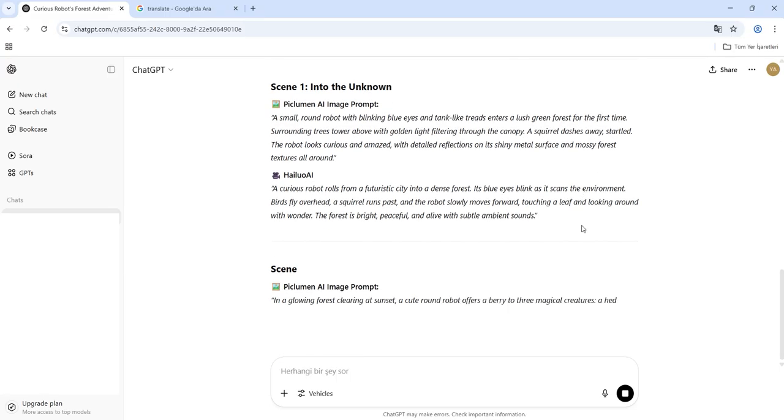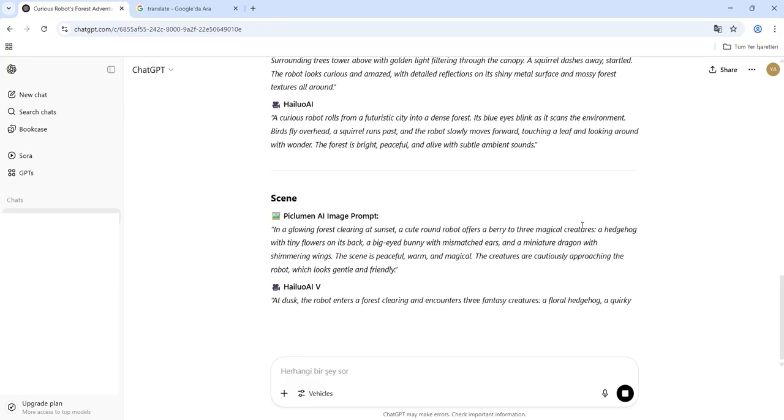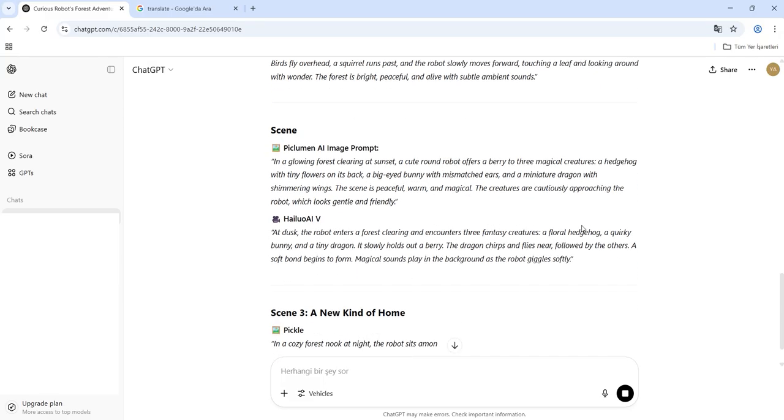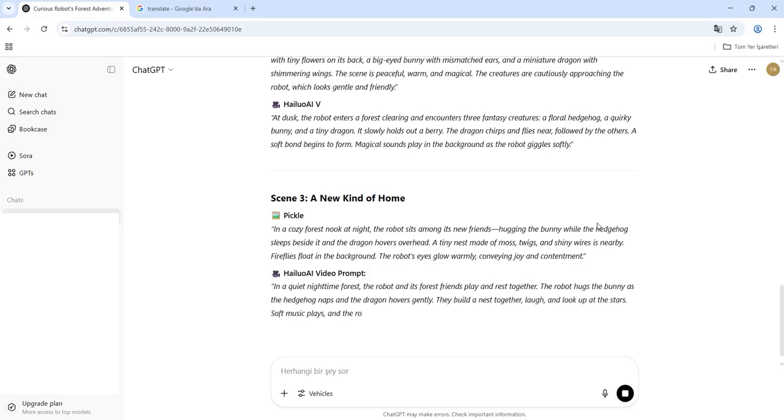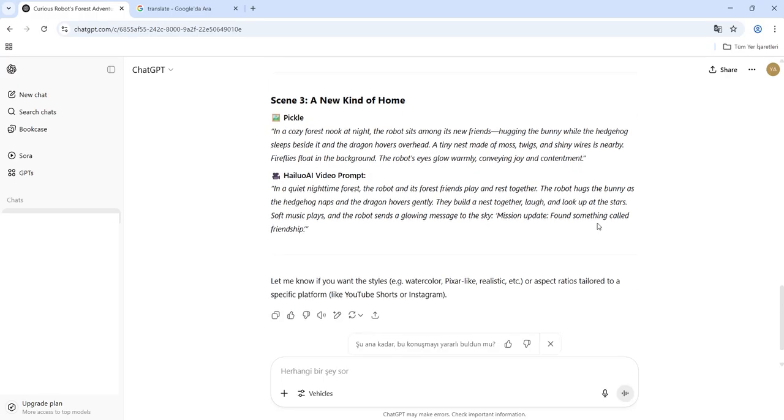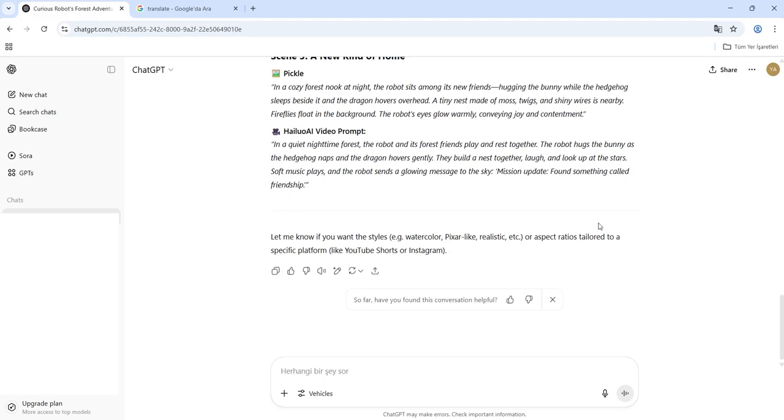If you'd like to learn more about how to turn text into AI-generated images using free tools, check out our tutorial, How to Turn Text into Stunning AI Images, Step-by-Step Guide, Free Tools. It's right here on the channel.